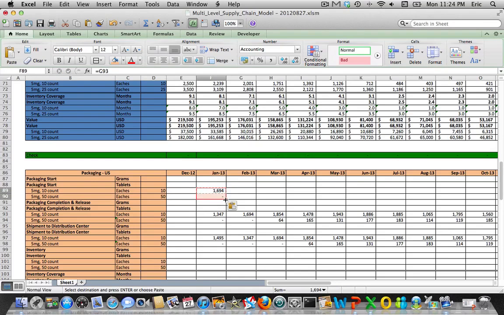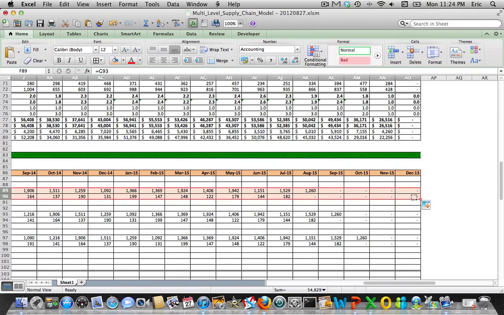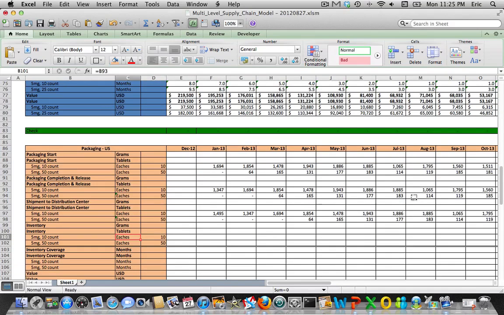And we'll copy that for the other finished good, and we'll drag that across. All right, so now we've got our lead times factored in for the different operations. So when it comes to starting inventory levels, there's a couple of ways you can handle this.